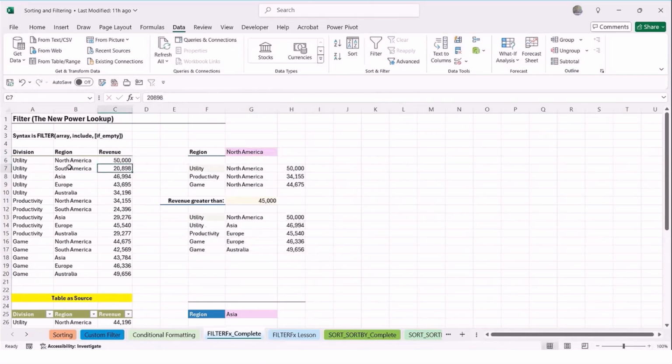That's beautiful. Well, let me change this region from South America to North America. And look at that. It automatically adds it, right? Because what we know about data more than anything is that it's constantly changing. So it's very easy now to add more content here, and this formula picks it up automatically.